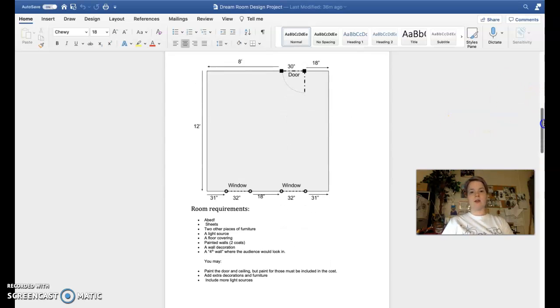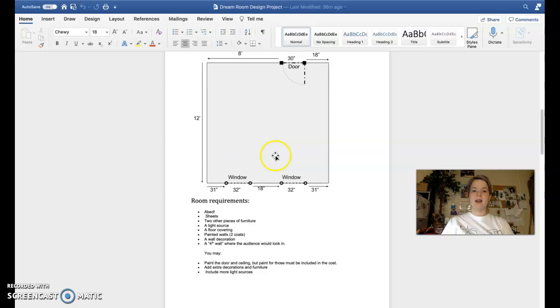It's getting complicated. So here you have a map of what the floor plan looks like. When you do your set design, you can choose to have your fourth wall be either this wall or this wall. But I would highly recommend that you keep the windows and the door wall on your set because that will just create more visual interest.